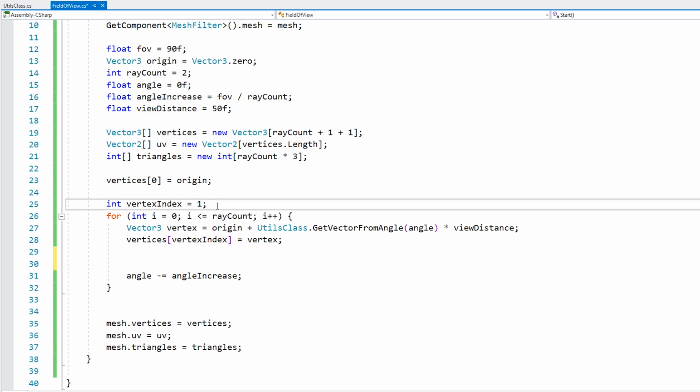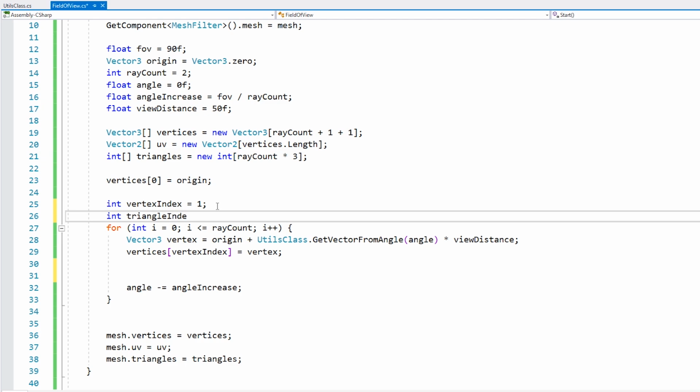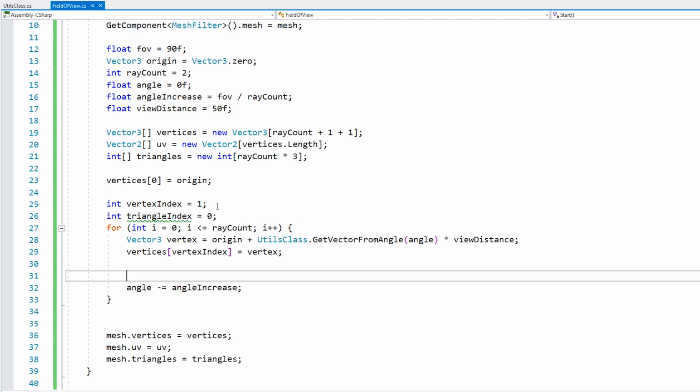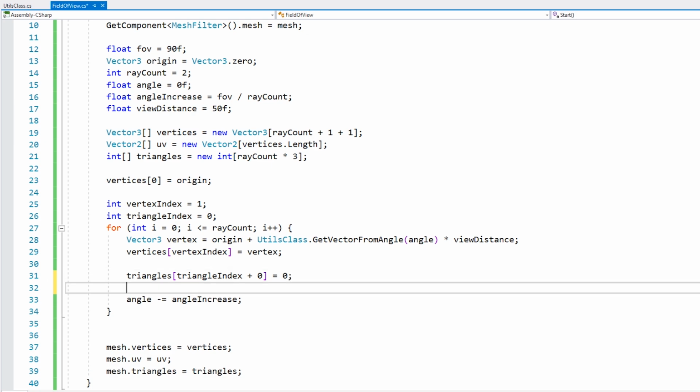So we also need an int for the triangle index. In this case, we start off at 0. And then here we're going to set the triangles on our triangle index. And first we set on the triangle index plus 0. So on the actual index, we're going to start off every triangle on the origin. So we start off on vertex 0.